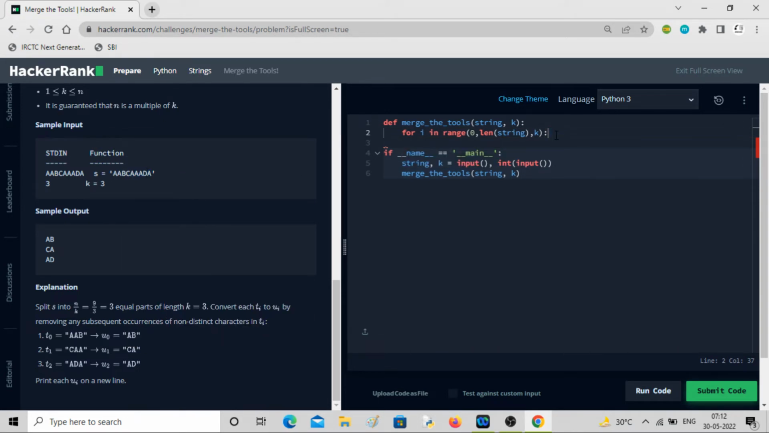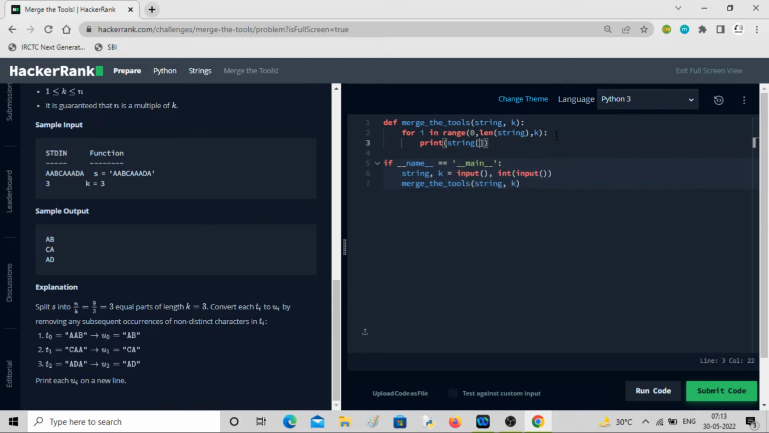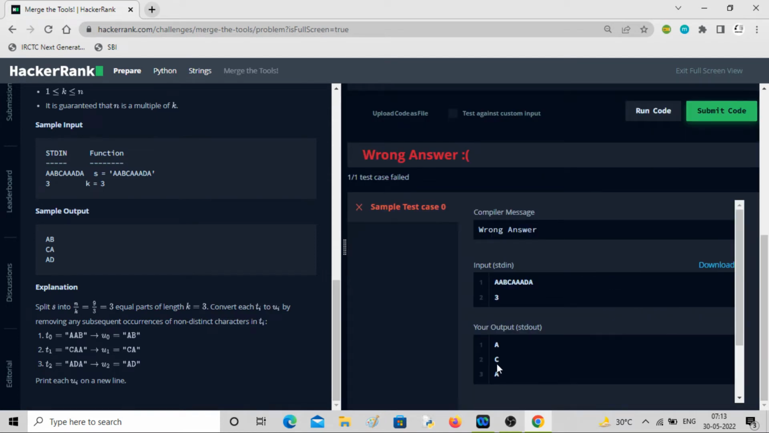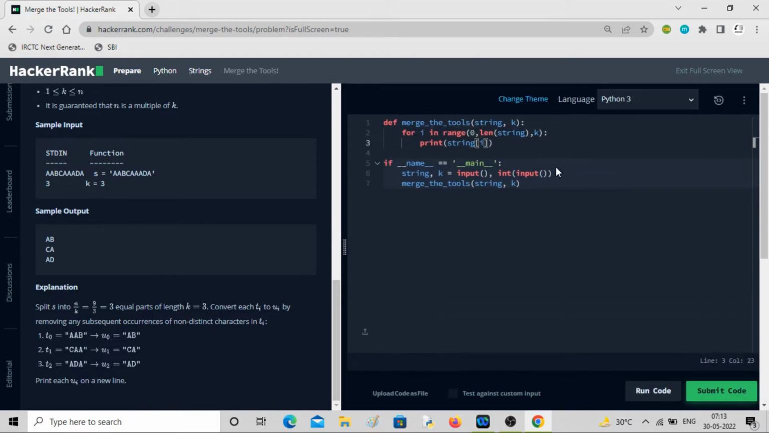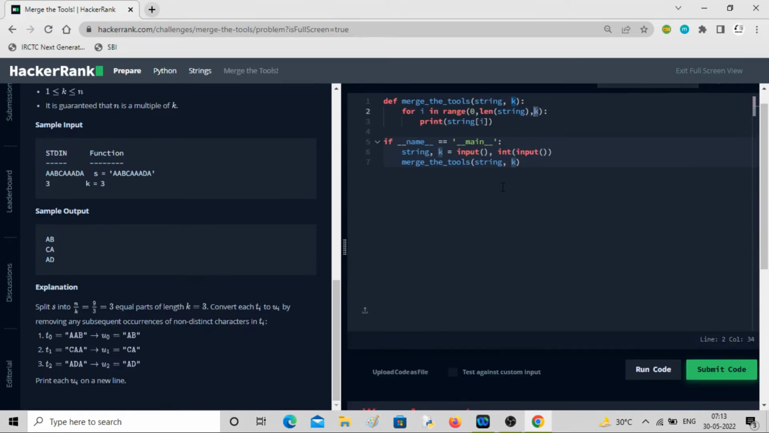Okay, so let me show you. Print string i. So these are indexes only. So let's see. You can see A is coming, so this is the first A, then C is coming, then this A is coming. Okay, so that's how I made it. Because of this step size k, it is searching the whole length of the string but with step size k.